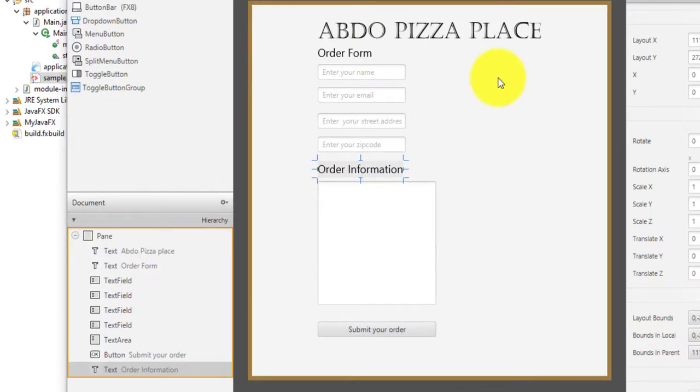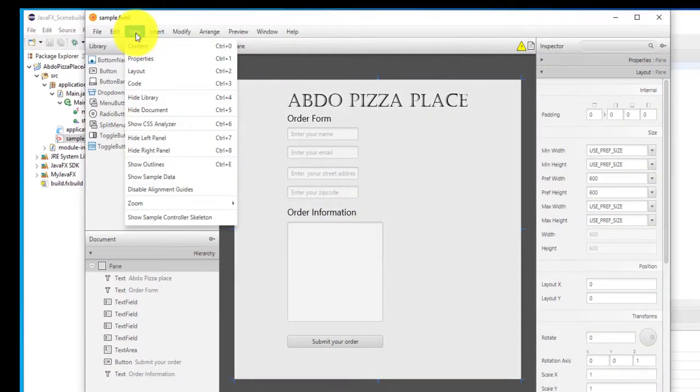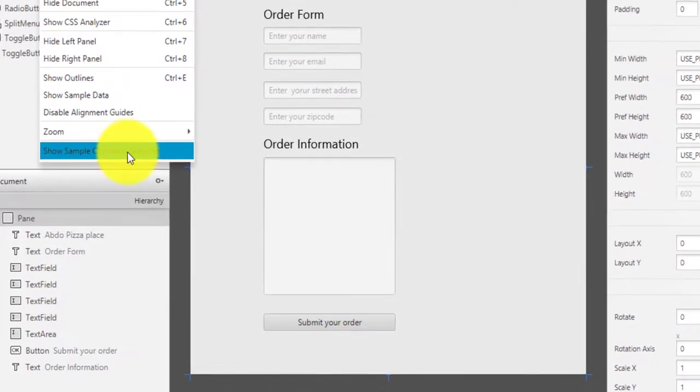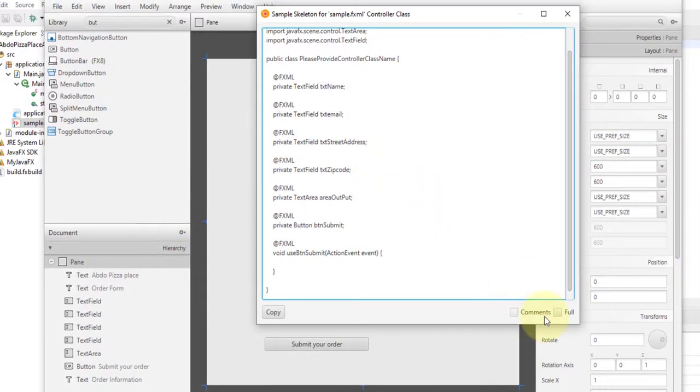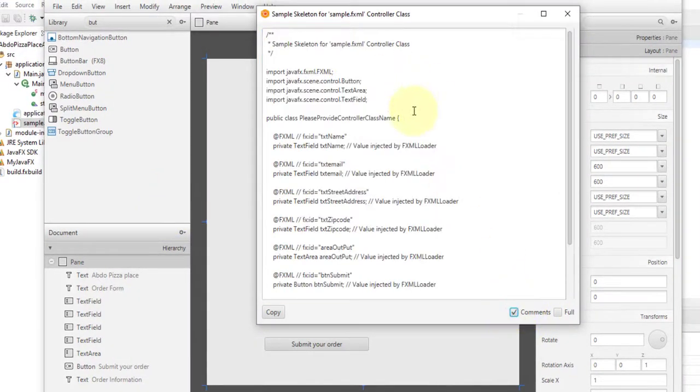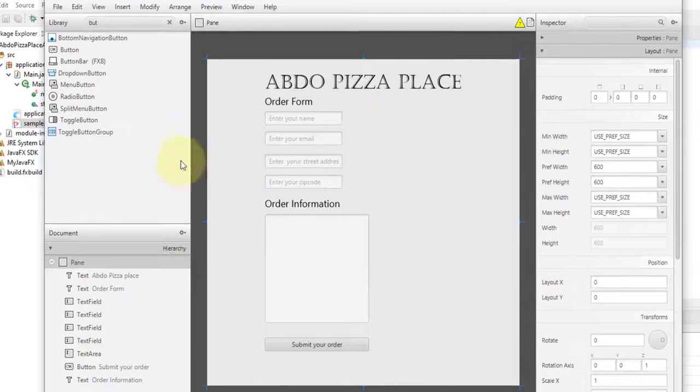Now I'm going to show you how quickly to create a controller class from the SceneBuilder. So I'm going to click on view, show sample controller skeleton, and let me select the comments so I can see the comments. Copy. And note here the assumption is the class controller. Controller, please provide a controller class name. We are going to give it our own name. We're not going to use that. Okay, so I'm going to close that.